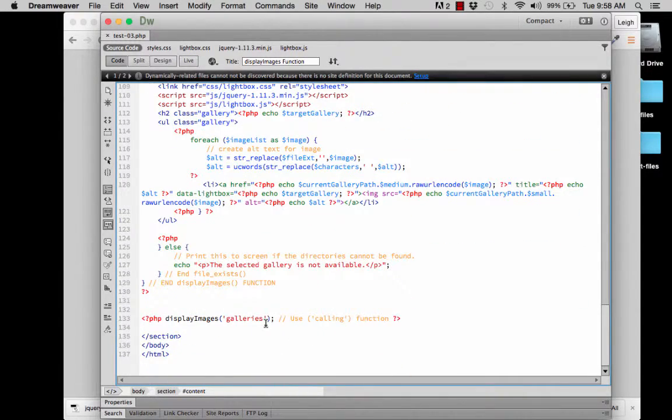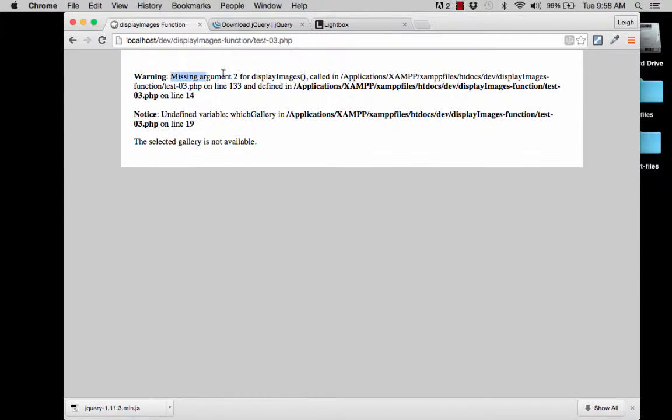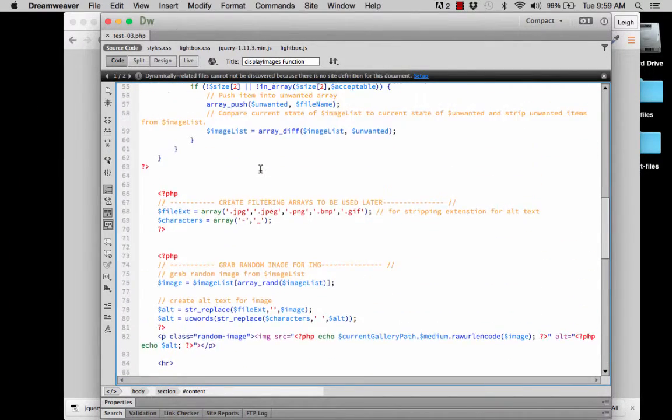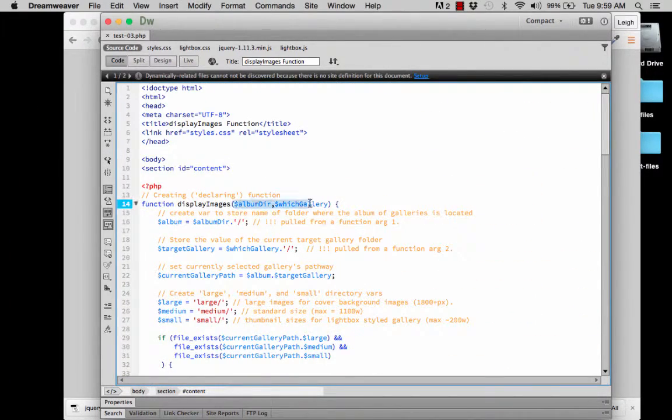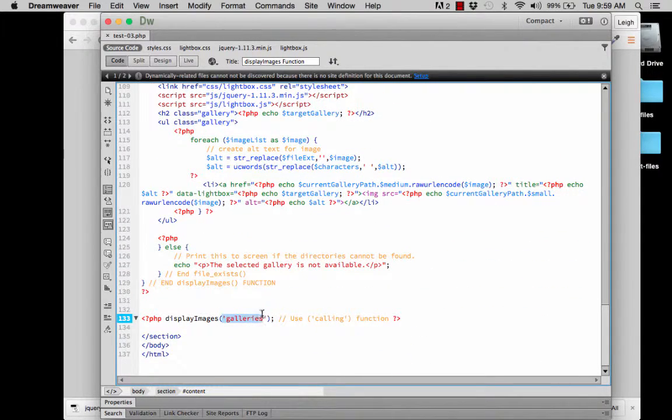And actually, before we even add our second parameter, our second argument, let's save it and let's test it, and you'll see what kind of error message we get. Let's hit refresh, and it says missing argument 2 for displayImages. That's because we are now requiring 2 arguments in our function. Whenever we declare or create our function, you can see at the top, we are now telling it that it requires 2 arguments. Whereas down below, when we're calling it, we only have 1 argument.